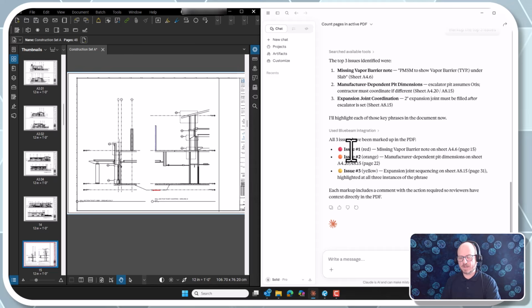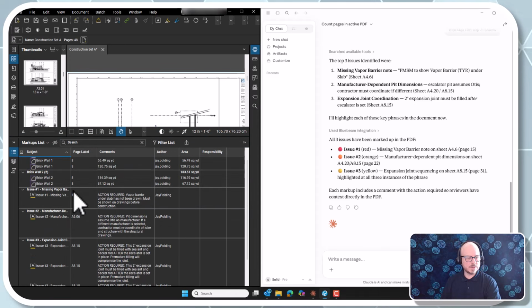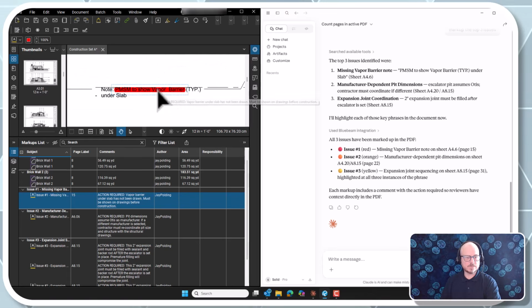But what's interesting here is it marked up and highlighted the issues. So if we go to the issues list here, now you can see a list of where it's highlighted the issue, and then it puts some comments in there as well and puts the author in there.